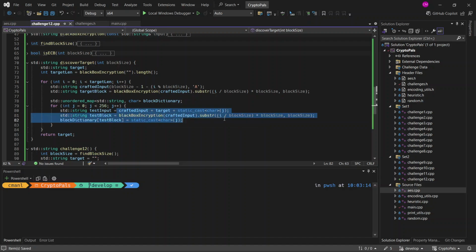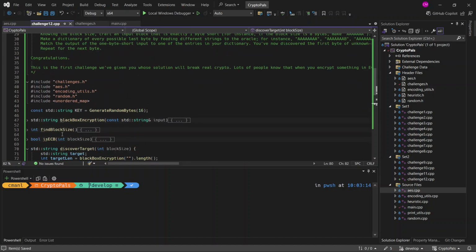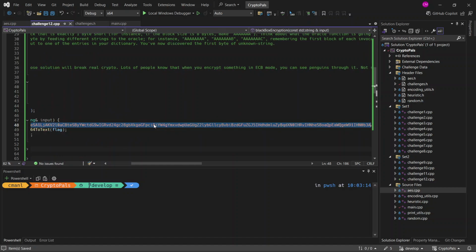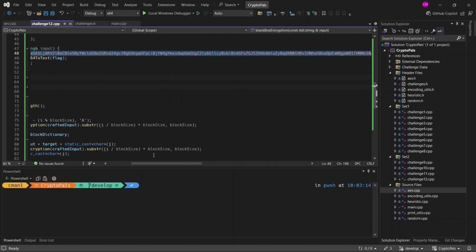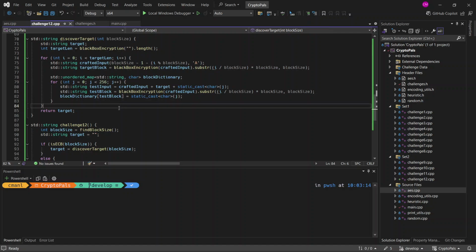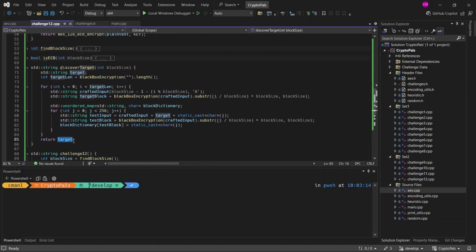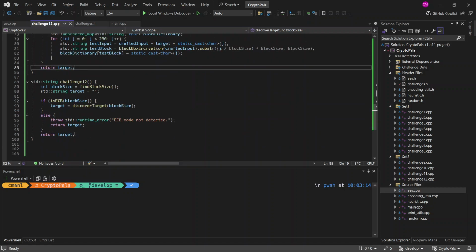We're going to add it to our crafted input, and it'll create the right block so that we can get the target back that we want. And then after doing this over however long the target is, which will be the length of this string right here, so this will be 185 times. Once we do that, we're going to have a fully built target, which we can return. It will already be base64 decoded for us because we do that up here. And then after doing all of that, we can just return it.